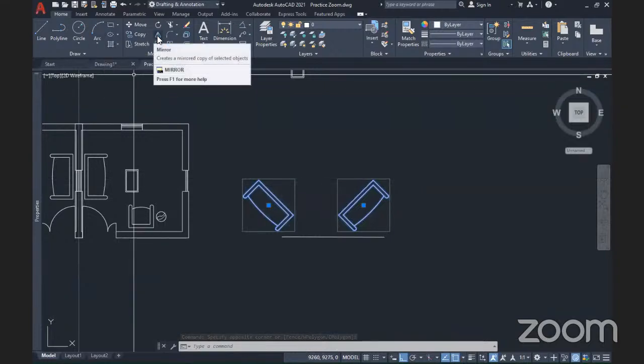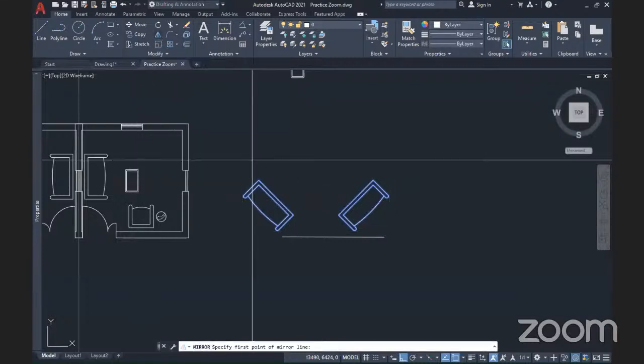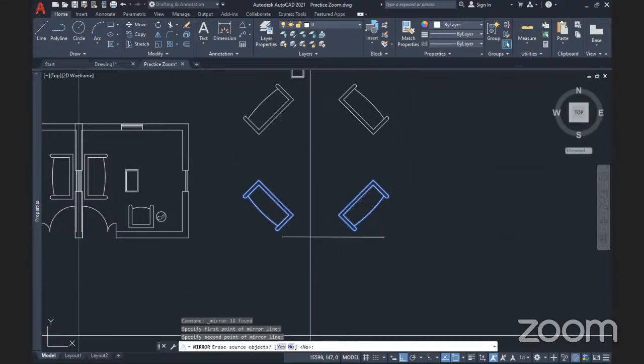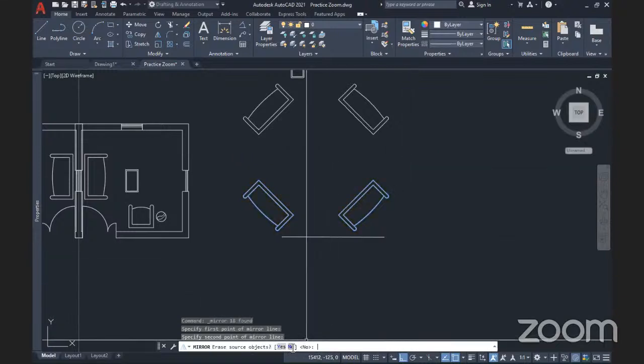Now I'll click on this mirror, and I select the horizontal mirror line, like so. You see, it created a vertical mirror. And I'll click to implement, and then say no, because I want to keep source objects.